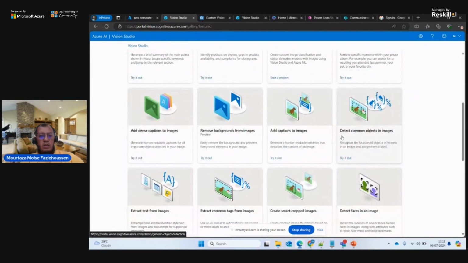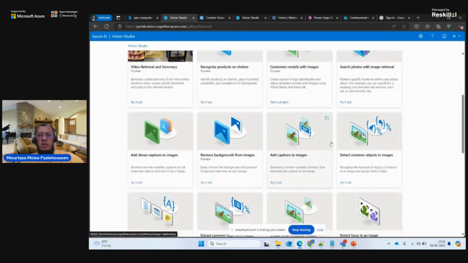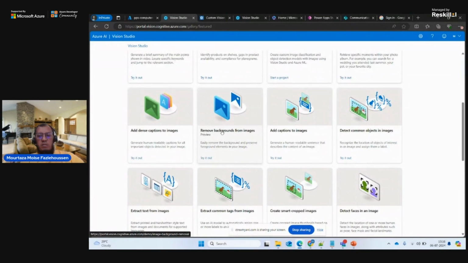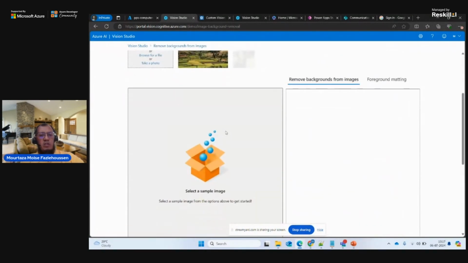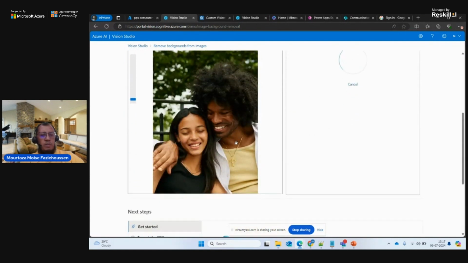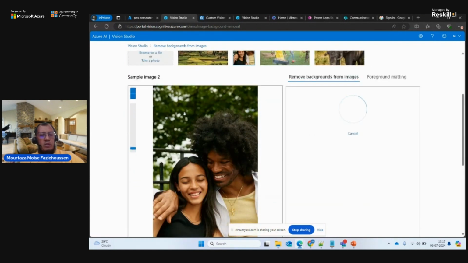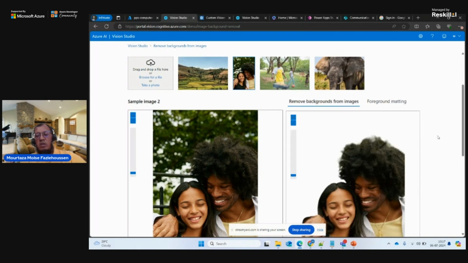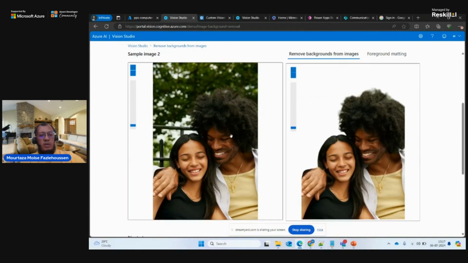I think, search photo. The other, one second, remove background from images. I think this is common right now on the internet. You'll even get a free tool on the internet right now. For example, let's say if this couple would like to get their background removed, so this one is common, so I won't spend too much time on this capability.